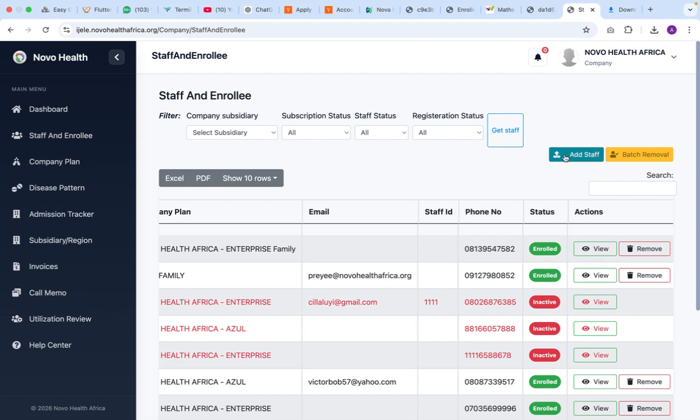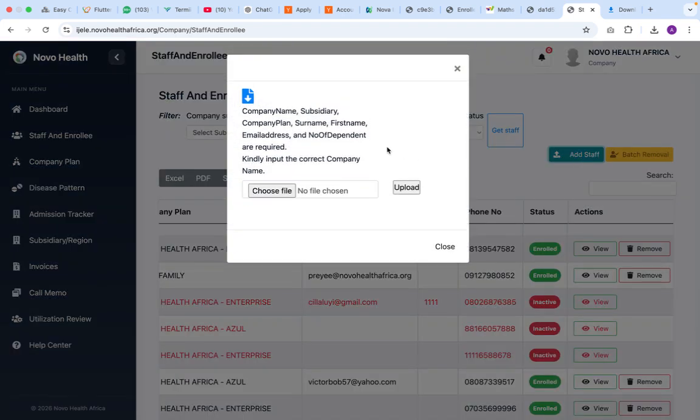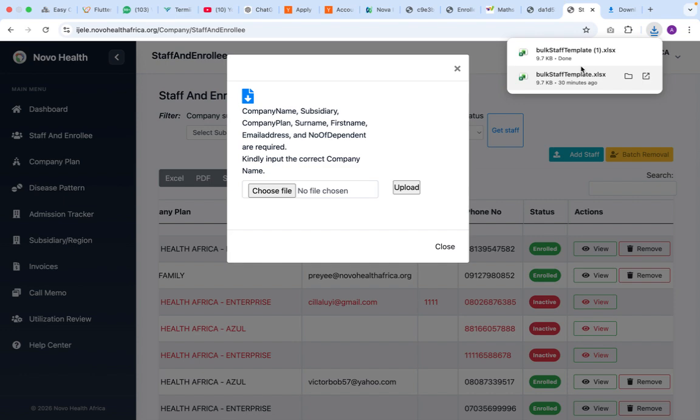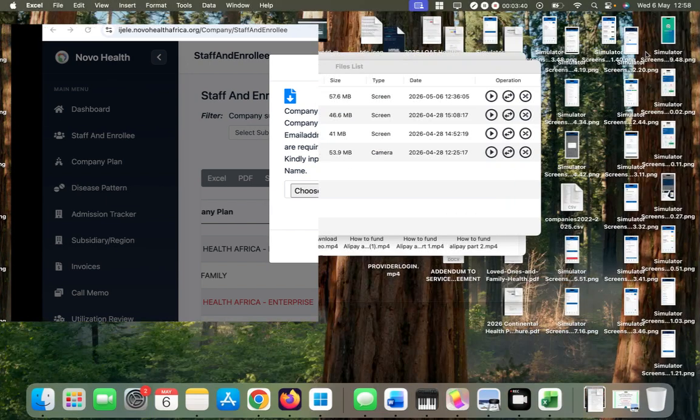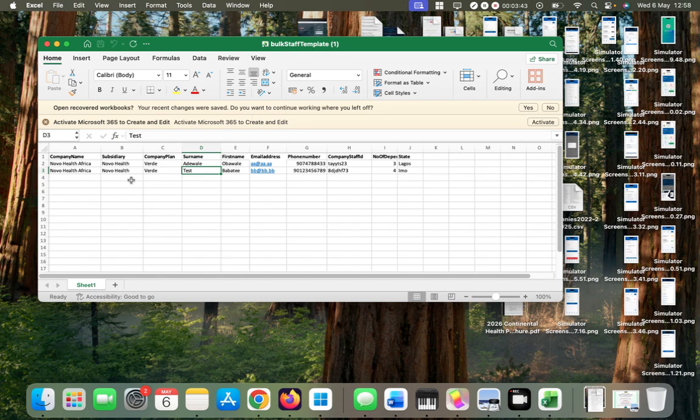Now here you can add new staff. Adding new staff means that you can upload new staff, so you don't need to add them one by one. We have an Excel file that you can upload. Here we have the formats. You can click on this icon right here to download the formats. Now let's look at how the format looks. So yeah, this is the format.